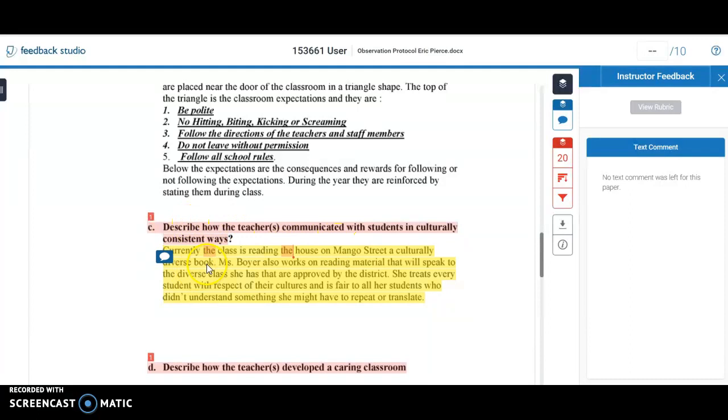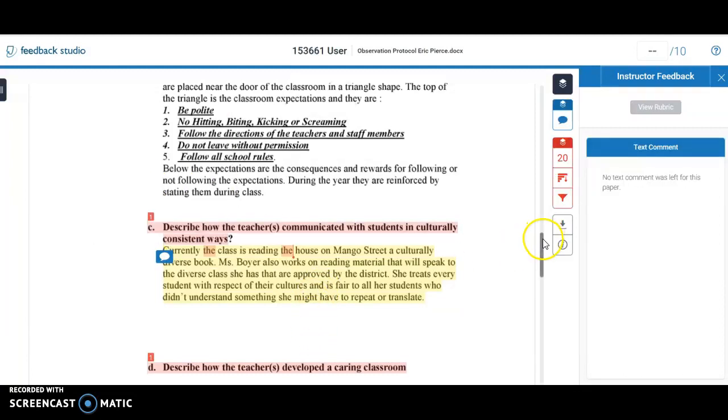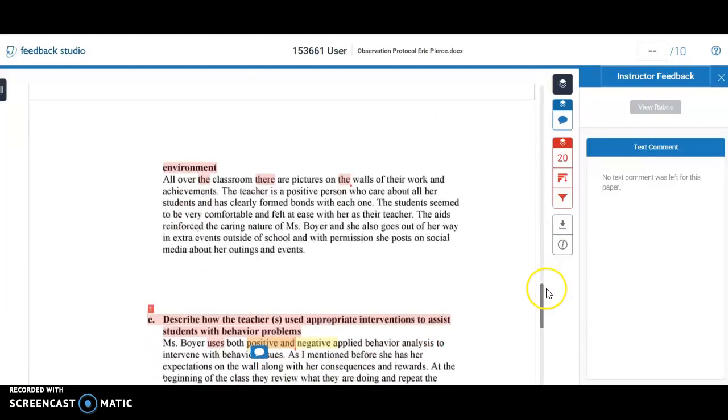Describe how the teacher communicated with the students. When I was there, they were working on The House on Mango Street. She also works with material that speaks to the diversity of the class. Sometimes it's a book from an African American author. She wasn't currently working on that. She treats every student with respect to their cultures and is fair to all her students. This says it's an interview response, but it wasn't an interview response. So I didn't say I observed. I'm sorry, I didn't say I observed. Did she get a chance? Did she answer? Did she correct this part of my paper?